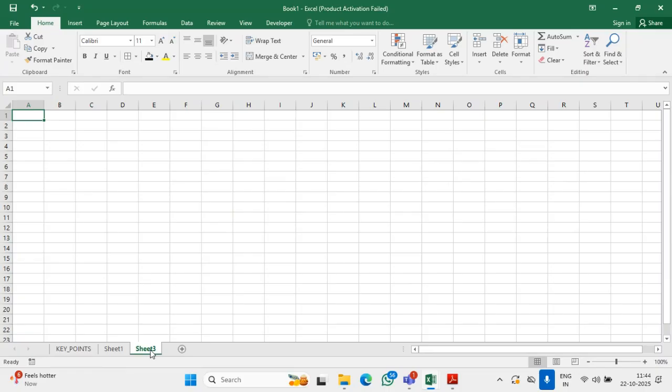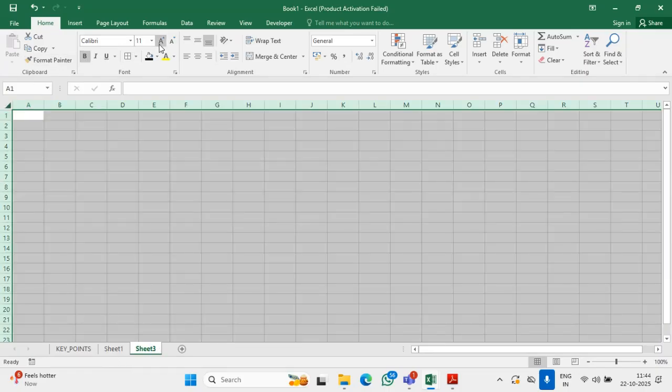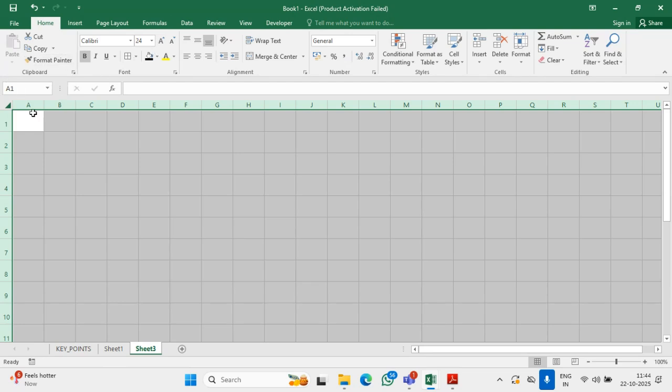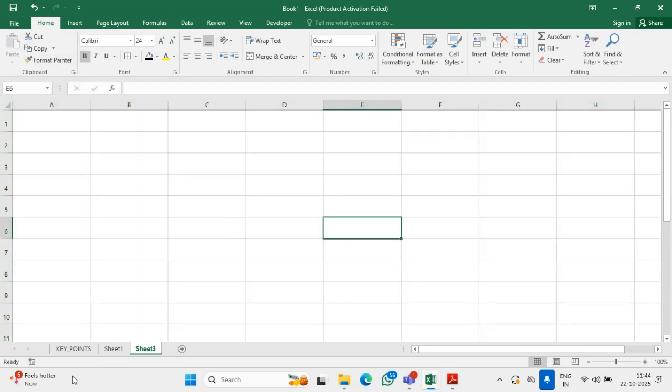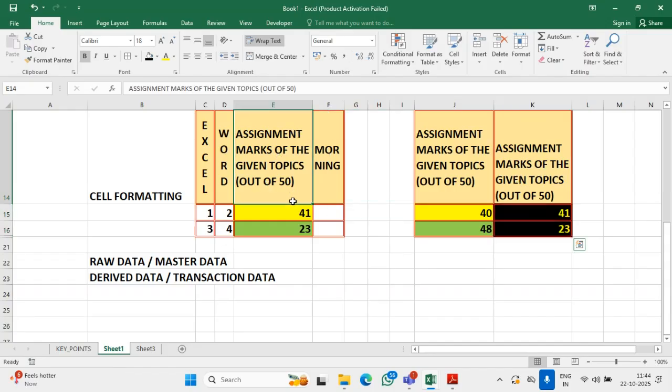A new worksheet will be inserted. Okay. So on this new worksheet also, I want to increase this a little bit, and I want to apply this format for the whole worksheet. Fine. Now, this data I want to bring in sheet 3 also.